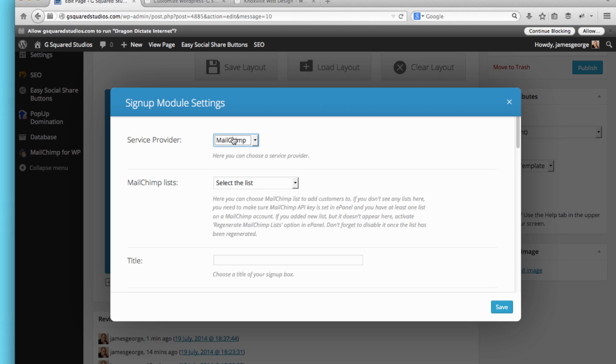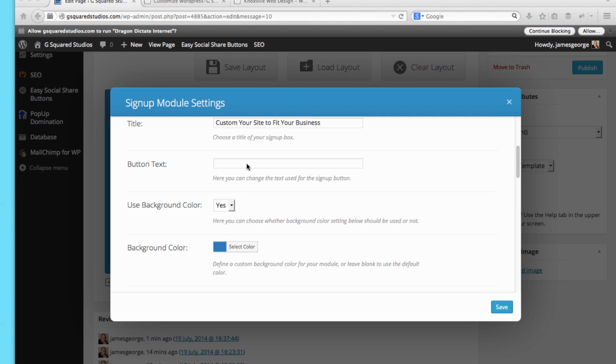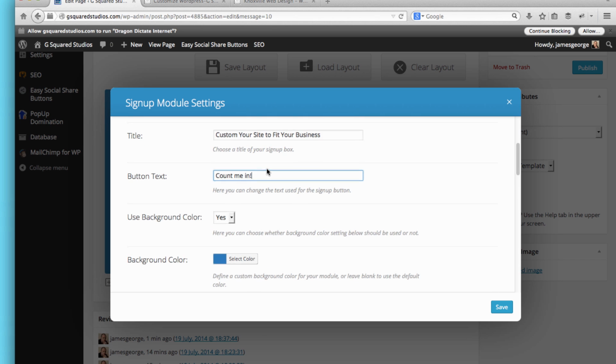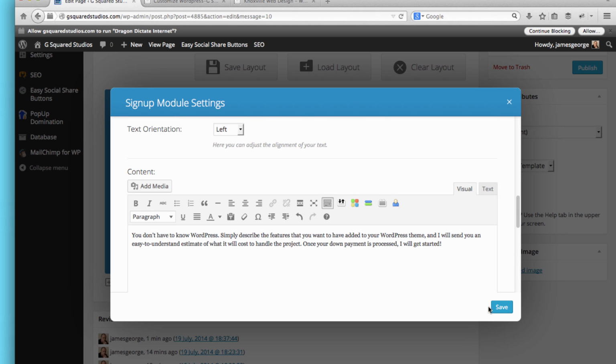So if your service provider, you can use AWeber, FeedBurner, or MailChimp. I use MailChimp, and I'm going to hook up my list. And then I'm going to add some text here. That's what the text is going to go over the button. I'm going to make this the same color here. Add some text, and we'll add that in.